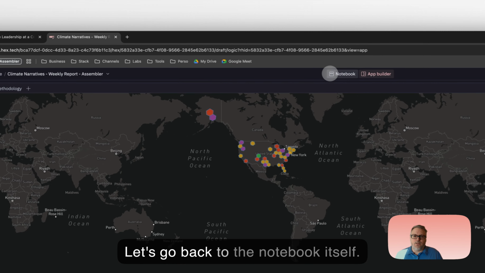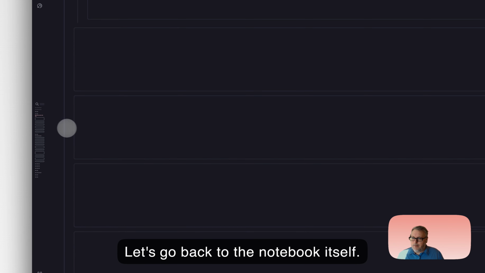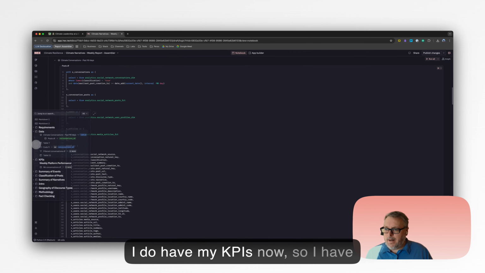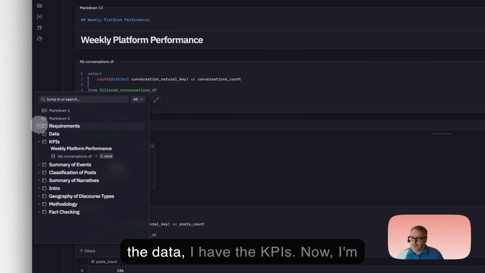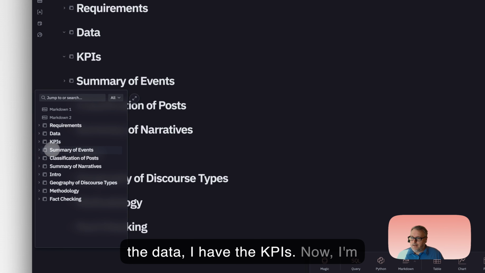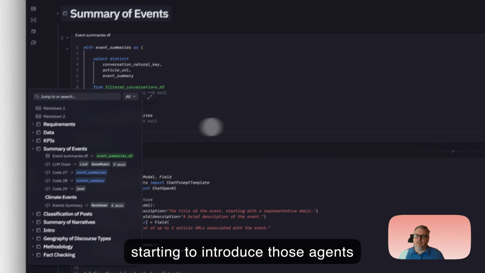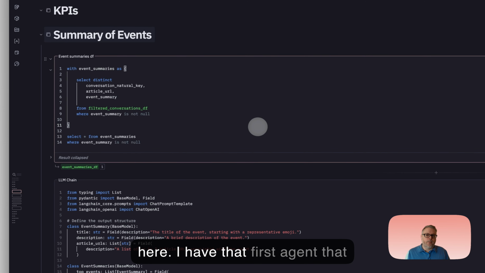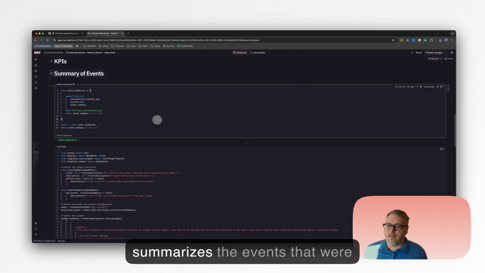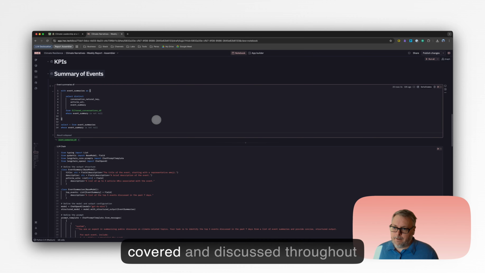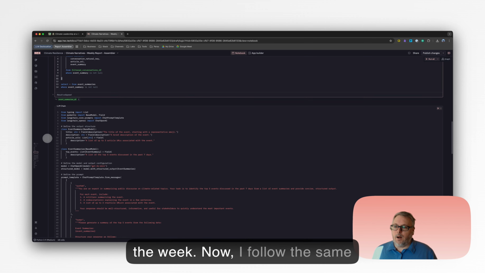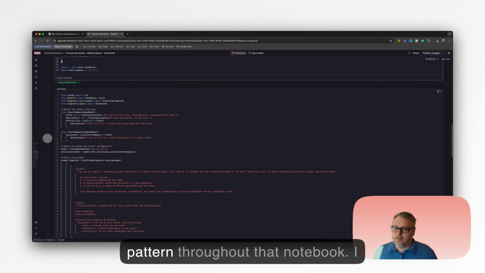All right, so let's go back to the notebook itself. So I do have my KPIs now. I have the data, I have the KPIs, and now I'm starting to introduce those agents here. I have that first agent that summarizes the events that were covered and discussed throughout the week. Now I follow the same pattern throughout that notebook.